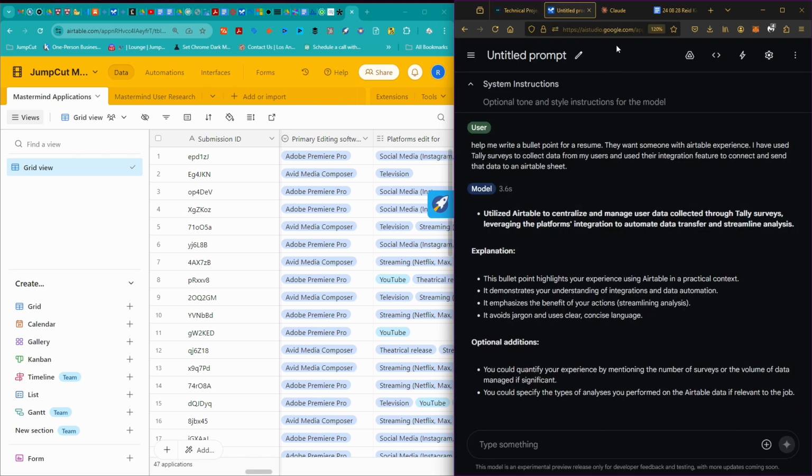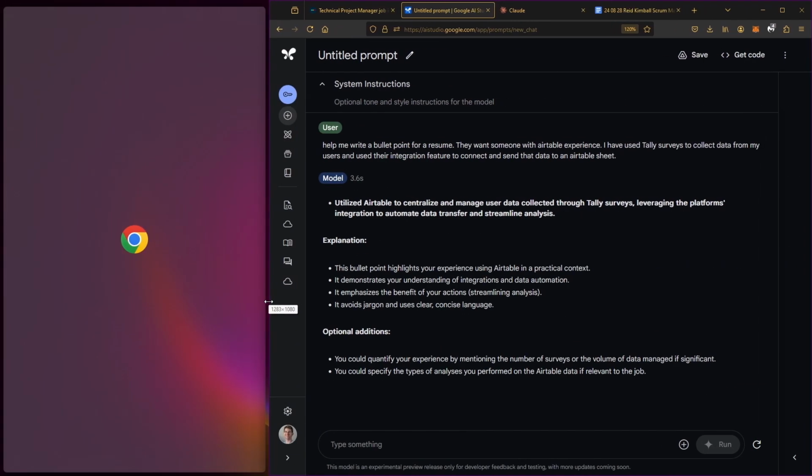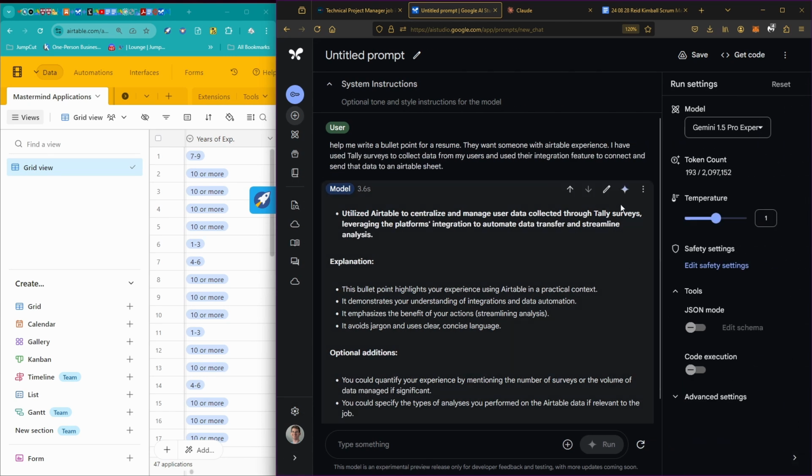AI Studio. So if you have a Google account, you can go to aistudio.google.com, log in with your Google account. And overall, I've really liked it. It does a nice job. So let me hide this. Let me bring this up.